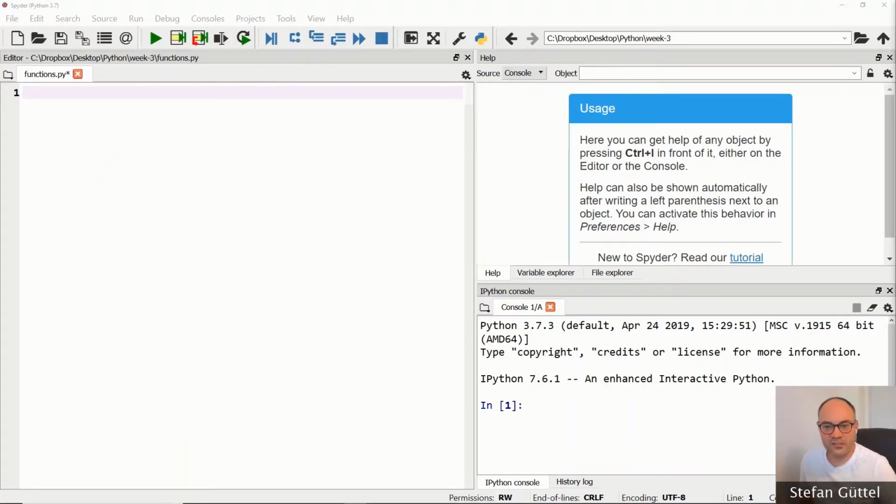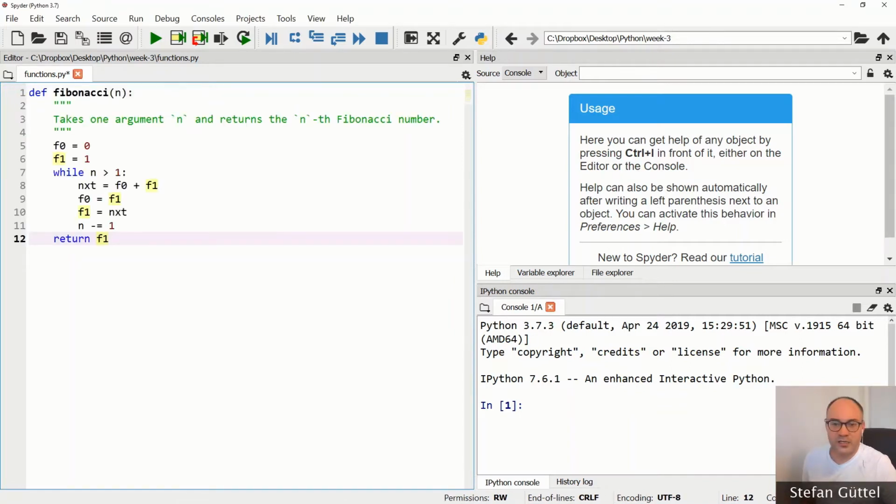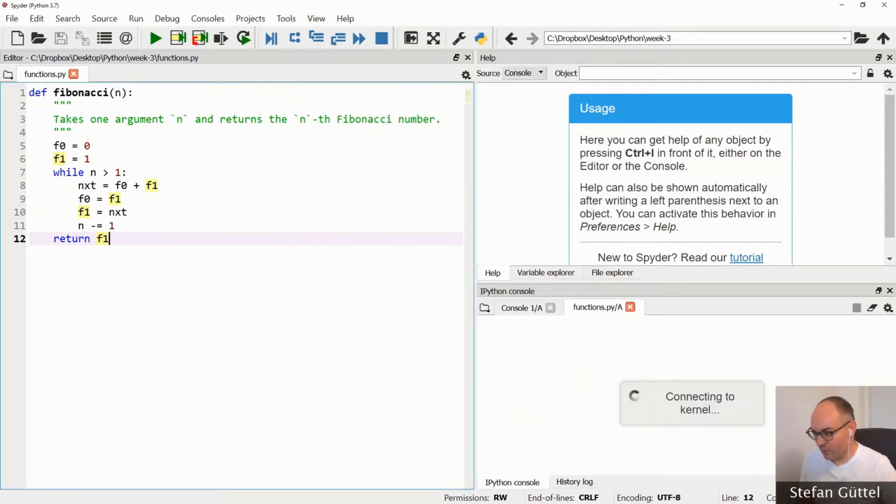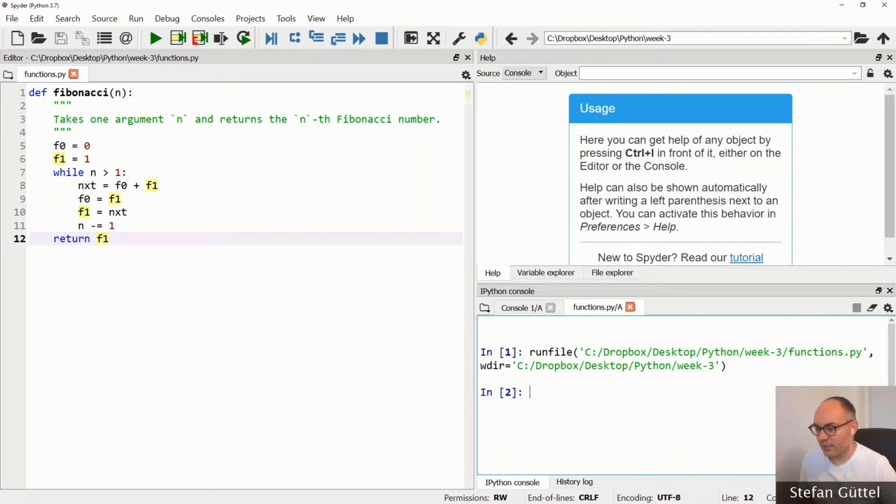So let's go to Spyder and see what this actually does. I will copy and paste the code that we have just seen into my editor, and I will execute it. Execute in a dedicated console, remove all variables before execution. As usual, I'm selecting these for convenience. Run. Connecting to the kernel usually takes a few seconds, so we are waiting for that. And execution is completed, and we see that basically nothing appears to be happening, right? So we don't see any output, nothing going on here in the console.